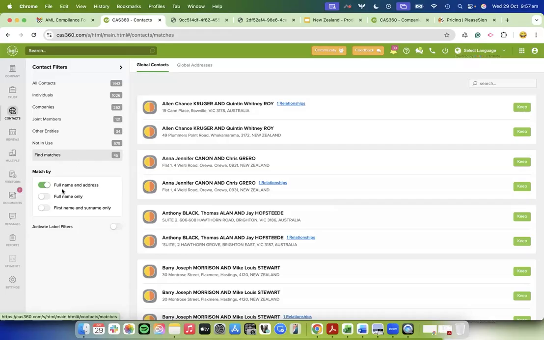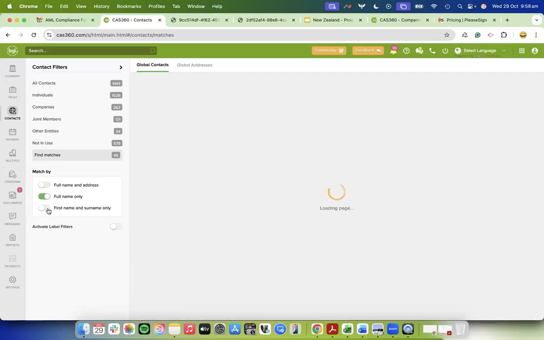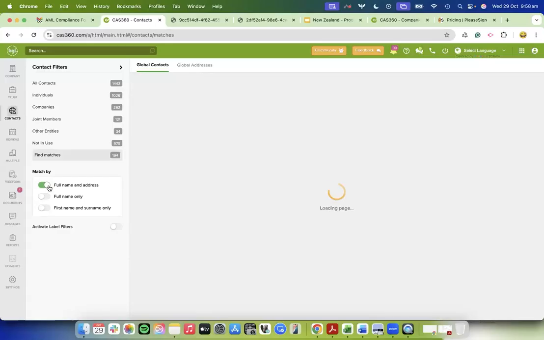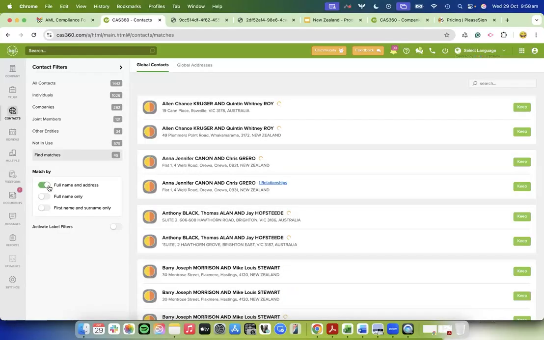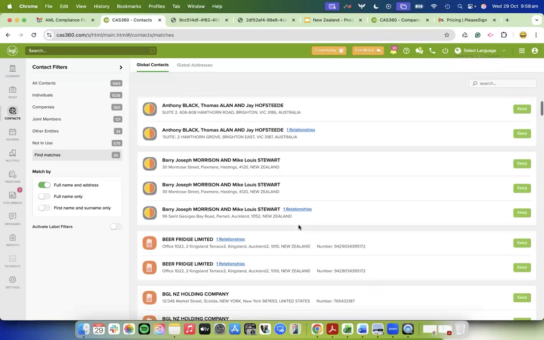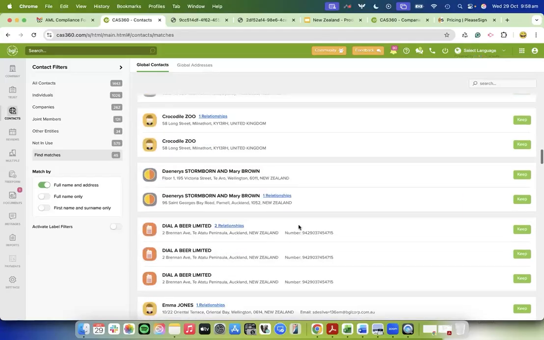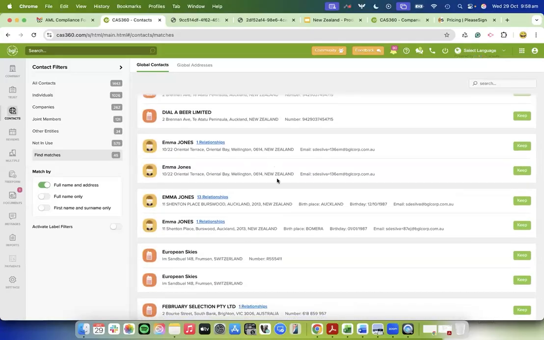So under the Find Matches screen, you do have a few options here. So you'll see your full name and address, full name only, and full name and surname as well. So you can simply toggle them on, and CAS 360 will match the contacts database in various ways to find those matches. So here I've selected full name and addresses to find the matches that have the name and the address exactly the same. So this one's a good example.